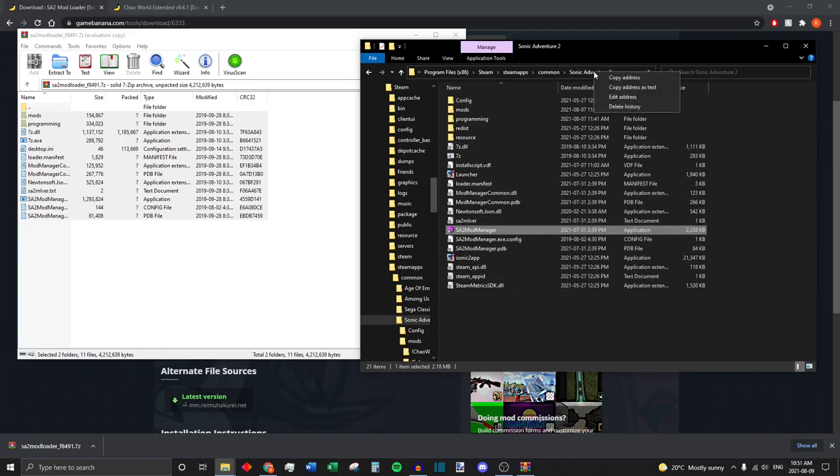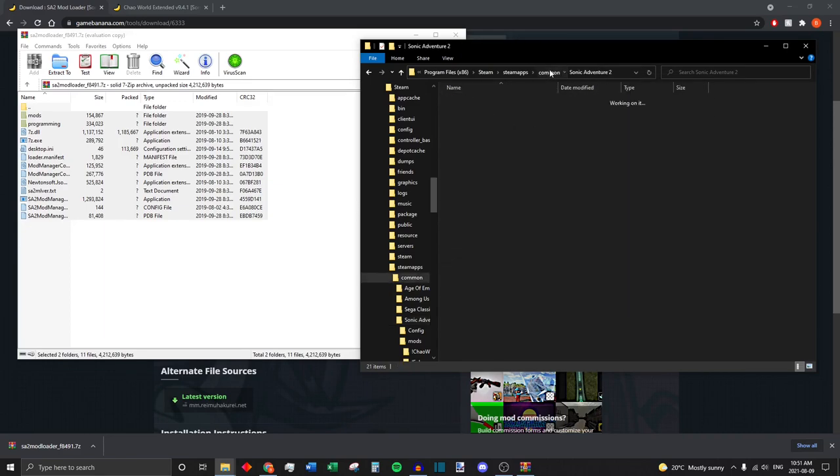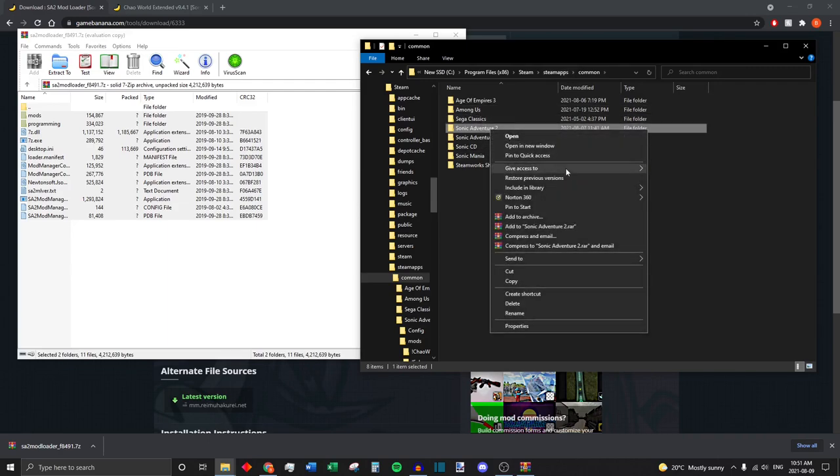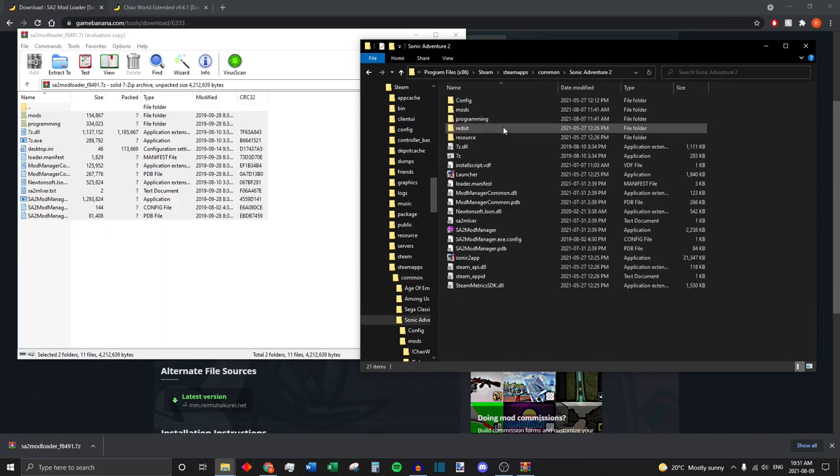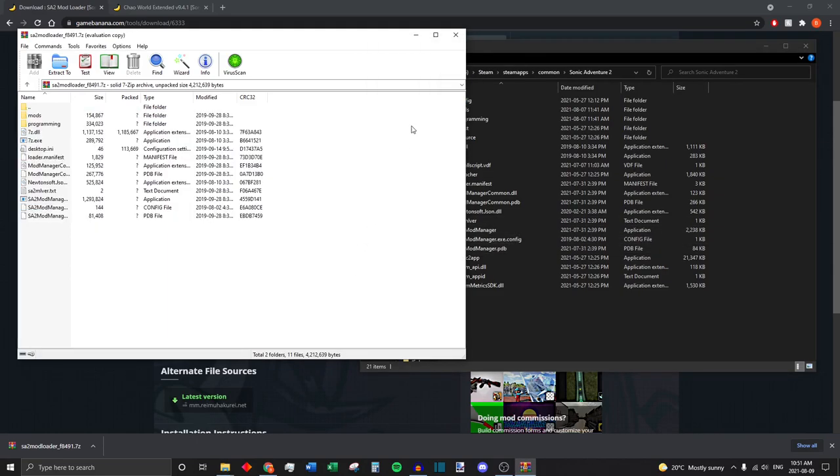Personally, my Sonic Adventure 2 folder, I usually will create a shortcut on my desktop using this here. So it's a little bit easier to access when you're downloading mods, because honestly, going through all of these files here takes a little while. So I usually keep it on my desktop just to speed things up a little bit. But there you go, you've got the mod loader. That's like the hardest part, honestly.